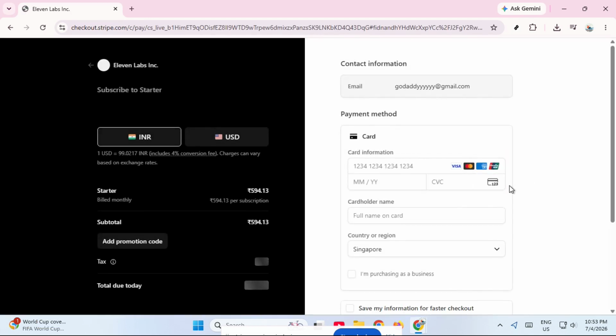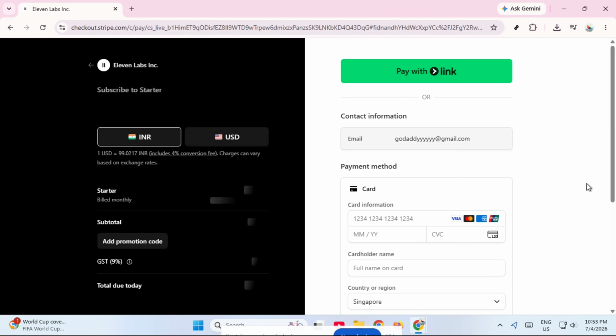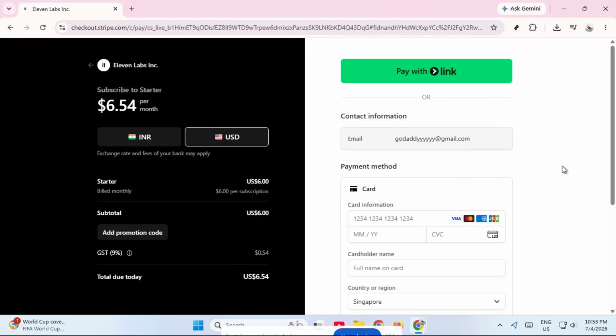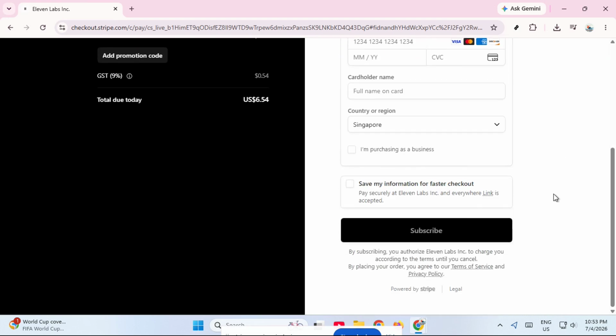Now, if you want to downgrade instead, the process is just as simple. On the subscription page, click Downgrade, then select the plan you want to switch to. After that, confirm your choice. One important thing to remember is that downgrades usually do not happen instantly. In ElevenLabs, the downgrade is scheduled for the end of your current billing cycle, which means you'll keep access to your current plan until that period ends.